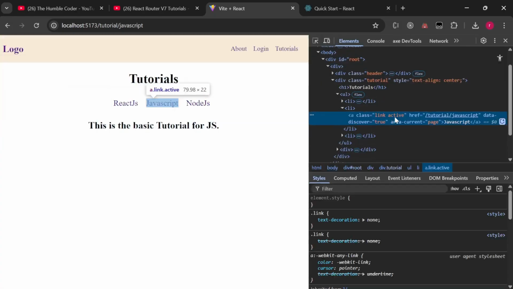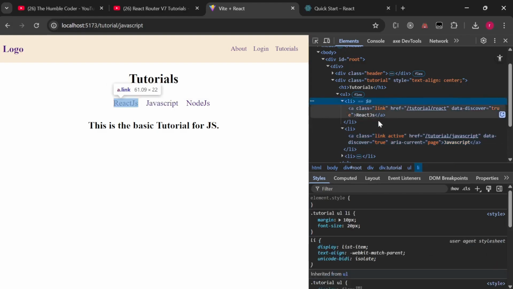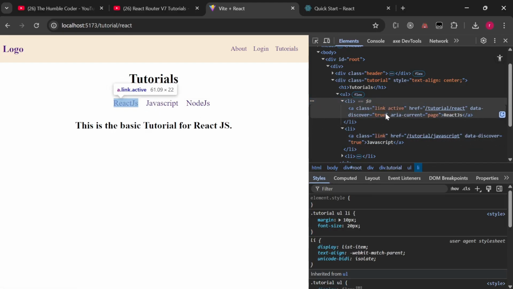Can you see this active class? How this active class is coming? Because currently I am on JavaScript, right? I have clicked on this navlink, so that is why it is adding the class active here. Okay, notice that on React.js there is no active class as of now. Now you will notice that as soon as I click on React.js, this active will be removed from here and it will be added to React.js. Okay, see, it is updated, right?